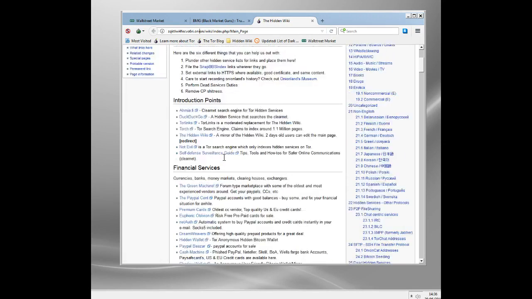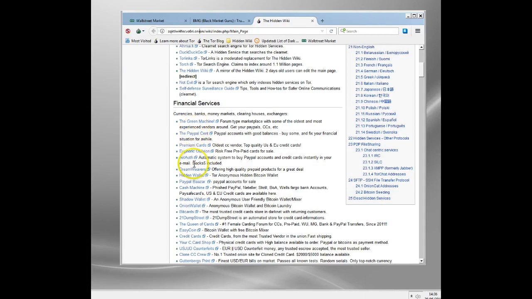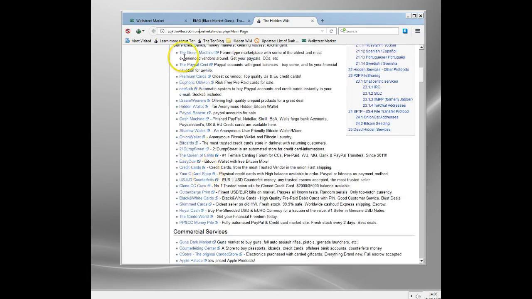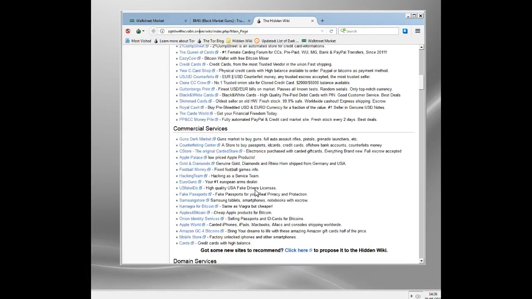If you scroll down here, you'll find loads of places to buy stolen credit cards, PayPal accounts, fake passports. There you are. Do you want a fake passport? Fake IDs, all stuff like that. Lots of privacy and encryption related stuff there.